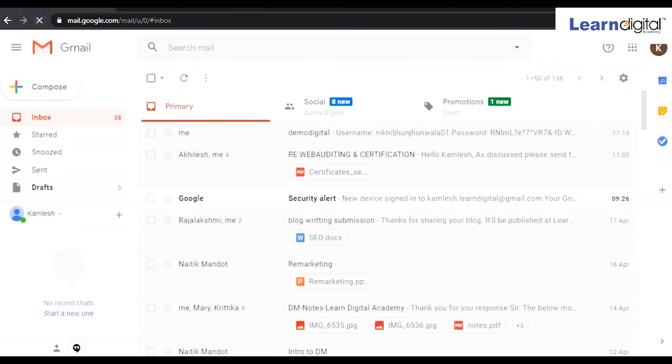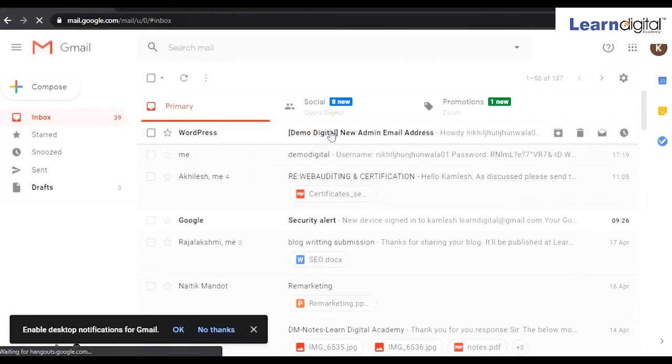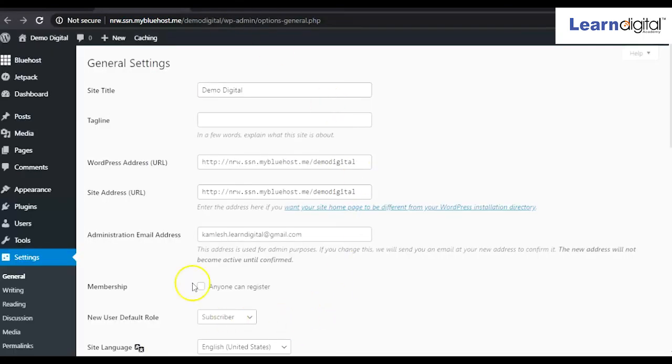Just let me refresh. So here I can say I have got one mail from WordPress for the new admin email, right? So now this link I have to click for confirming. So I will click on this link. So again that dashboard will be opening. Now see here you can see my email ID now. So that means I have confirmed that mail, isn't it?